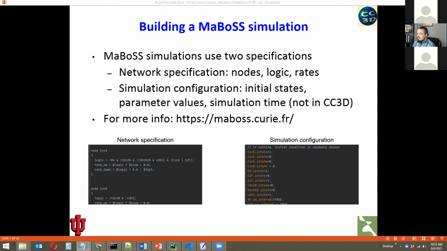And this is what it looks like. For a MaBoSS simulation, there are exactly two sets of specifications that are used to define a MaBoSS simulation. The first being a description of the network of a model, and that looks like this little code snippet shown here on the bottom left. And then there's a second one that is a simulation configuration, shown here on the bottom right.